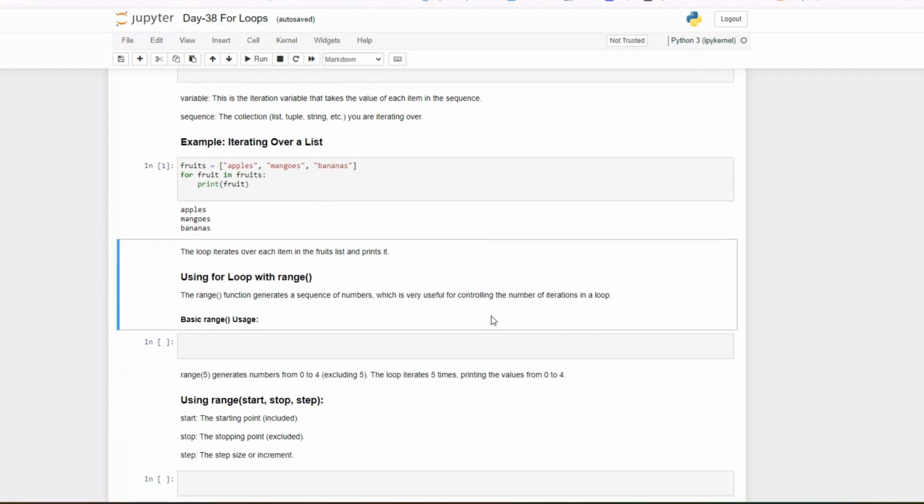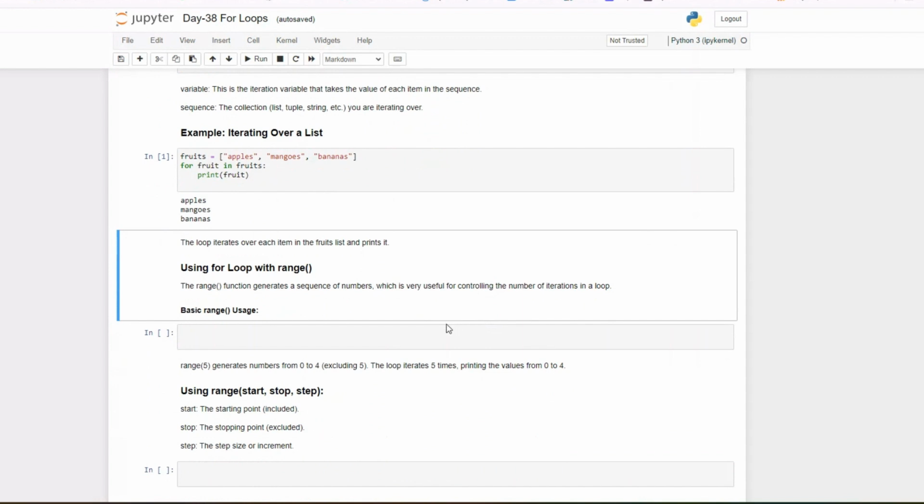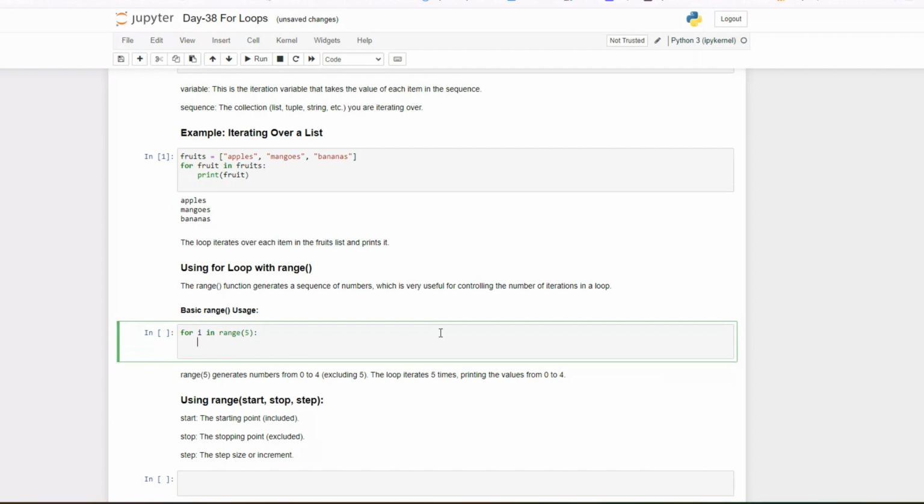So what if you want to iterate using range, for example? The range function helps you generate a sequence of numbers. It is used to control the number of iterations in a loop. So imagine I want to iterate through a range of 5, and then print i. What this means is that it's going to start at 0 and print, go to 1 and print, go to 2, 3, and then 4.